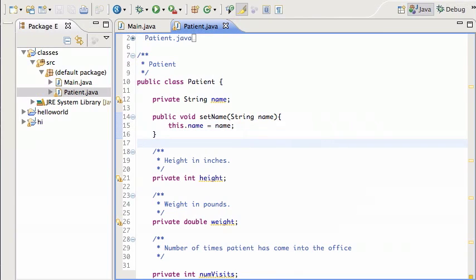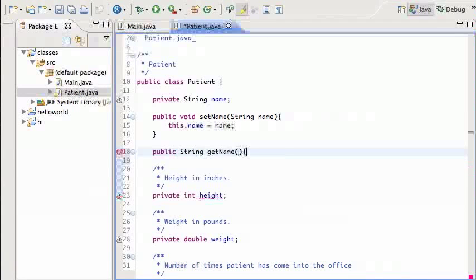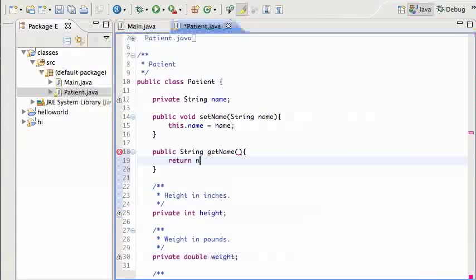Okay, also, along with the set, I probably will need a public String getName and return name. So you see we have a private name and then two public methods. One is setName and the other is getName. SetName takes an argument and sets name to that, and get gets it.